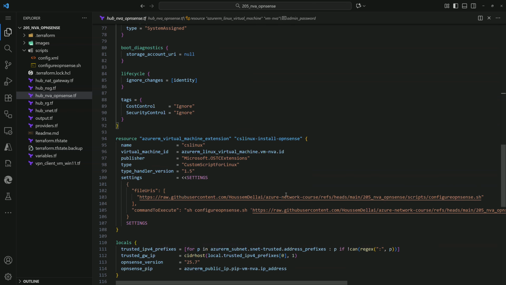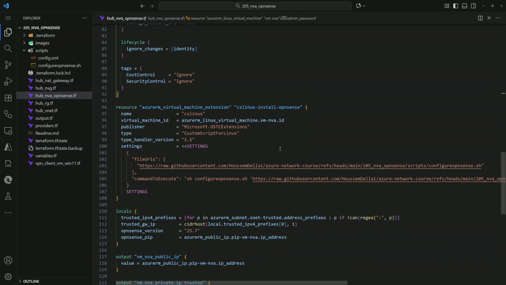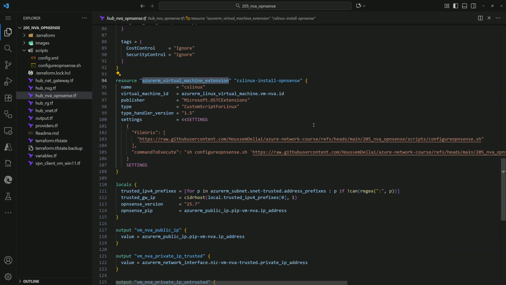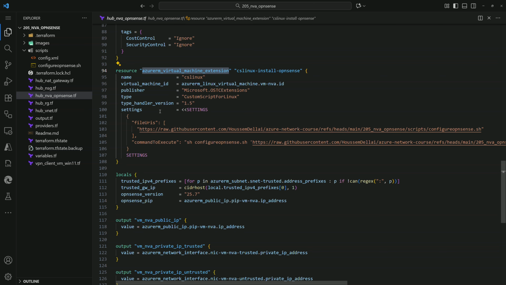Until now, OPNsense is not installed yet. So we're going to install it through a virtual machine extension. We create a resource of type azurerm_virtual_machine_extension, and then we provide here within the settings section the command to execute. And here we tell it to run a shell and run this shell script, which we keep within this GitHub repository.